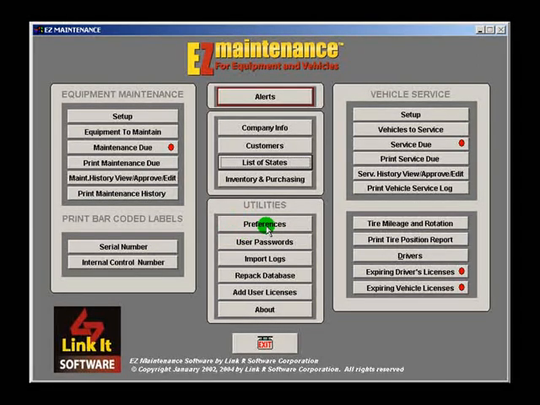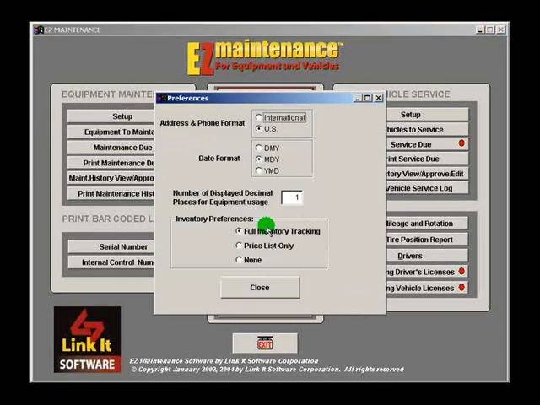I will now click on the Preferences button here in the Utilities section on the main menu. This area allows you to set up, when you begin using Easy Maintenance, whether your address and format should be in the U.S. format or international format, to select your date format, to decide whether or not your hours for equipment and vehicle usage should be set as single digits, such as 1 hour, 2 hours, 3 hours, or to have decimal places, such as 1.25 hours and so forth, and also to select your inventory preferences.